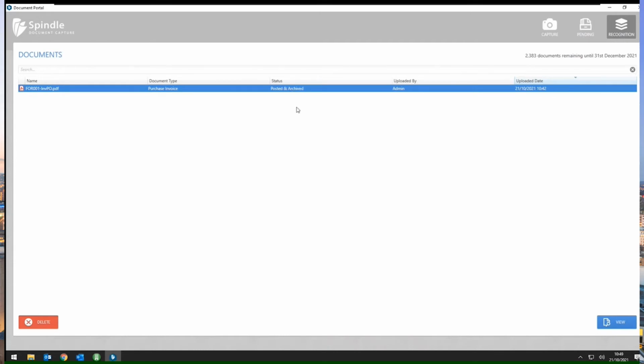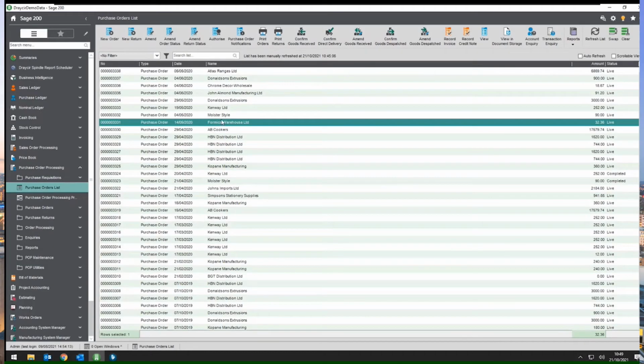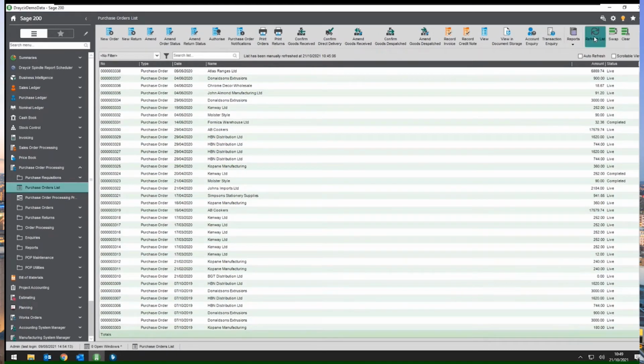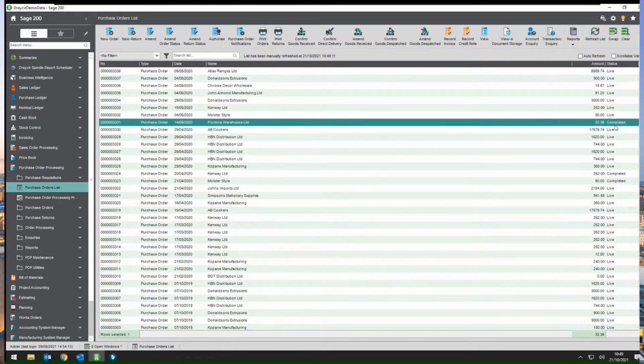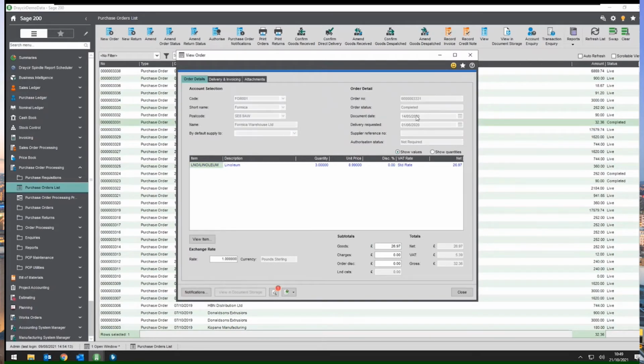OK, so that's all well and good, but what does that mean in reality? If I go into Sage 200, this is my purchase order I've just been working against. If I refresh my list, you can now see the PO has been completed. If I drill into the PO and have a look at it, you can see that all the lines have been received and invoiced, so it's a completed purchase order.